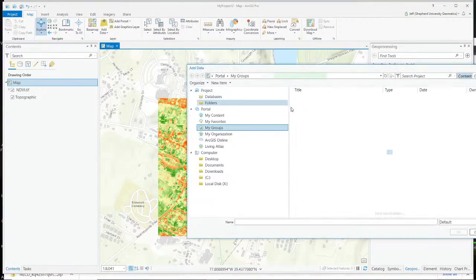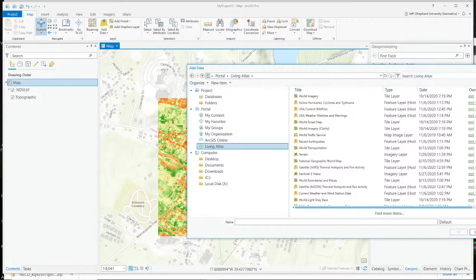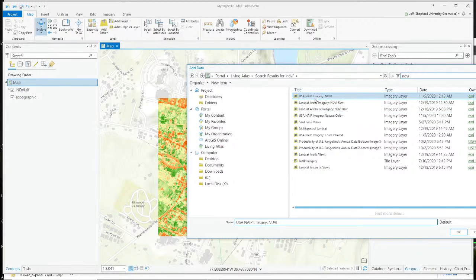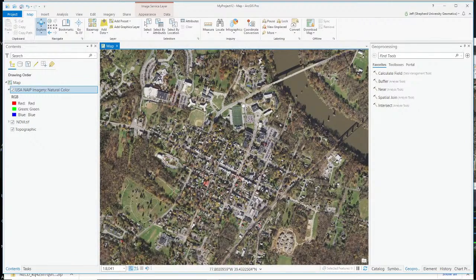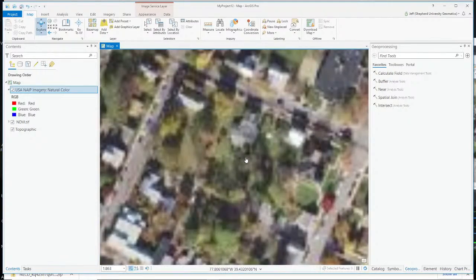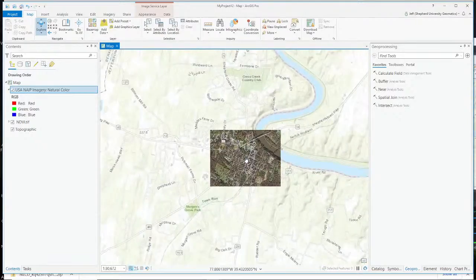So this was, just go to Living Atlas and search for NDVI. It was this first result. Here's that same imagery, but with natural color instead of NDVI. We put that on our map here. Here it comes. So this is just natural color imagery, and it's really high resolution.